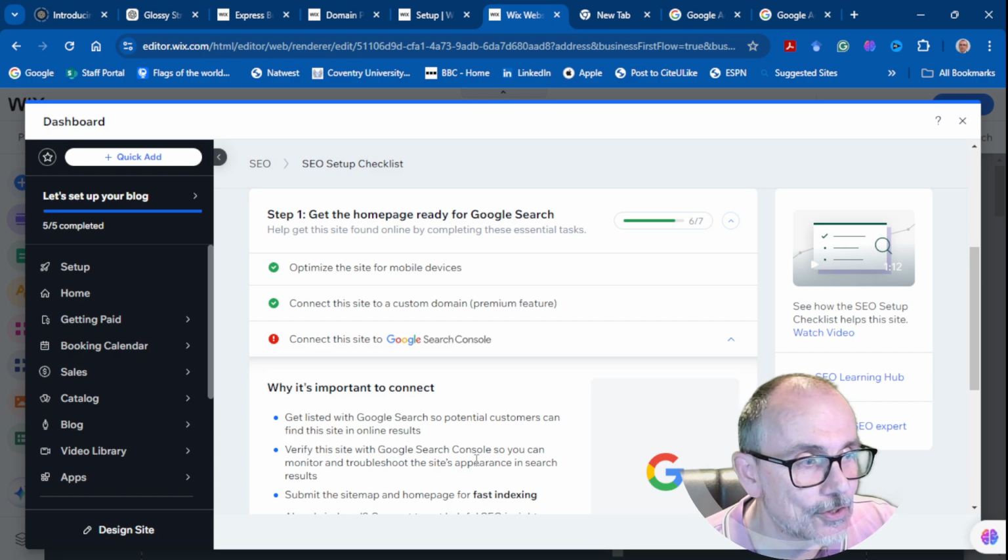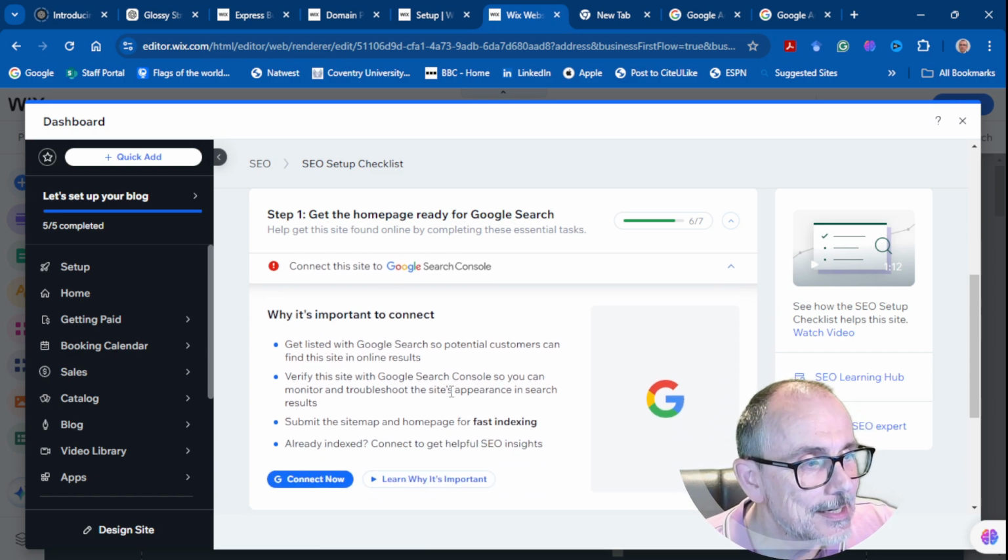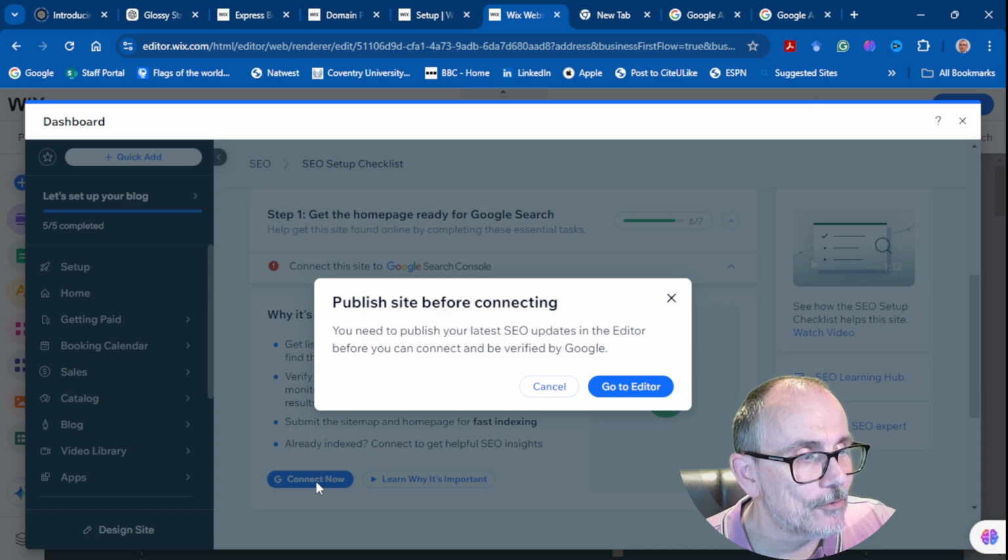Connect this site to the Google Search Console. Why it's important to connect? Getting listed with Google Search's potential customers. Verify the site, Google Search. Submit sitemap and homepage for fast indexing. Already indexed. Connect with useful SEO insights. Let's connect now. Publish the site before connecting.